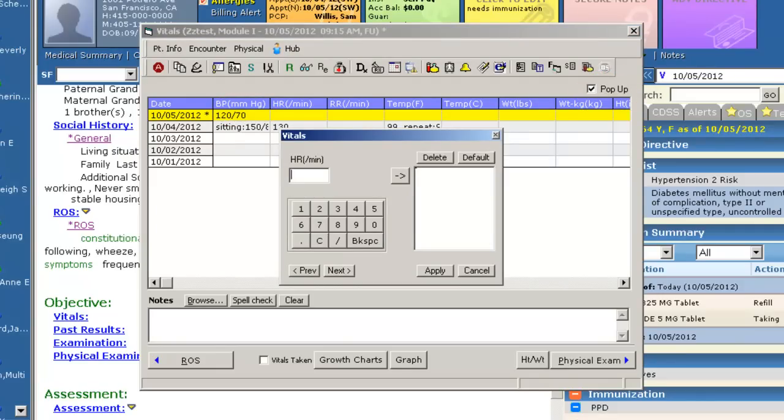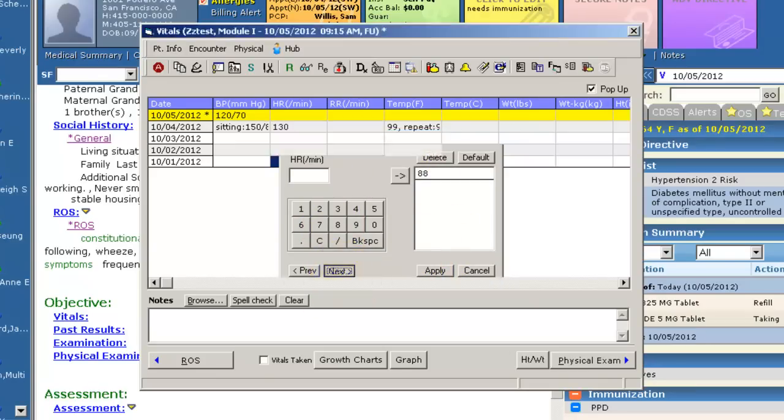When using the pop-up feature, information is recorded as structured data, linking the data to growth charts and flow sheets. It also makes it possible to automatically calculate the BMI when the height and weight is entered, which is a meaningful use requirement. When using the pop-up box to enter vitals, be sure to click the arrow here to bring it over to the right. If you make a mistake, highlight and click delete. Then apply, or you can go to the next vital by clicking next.